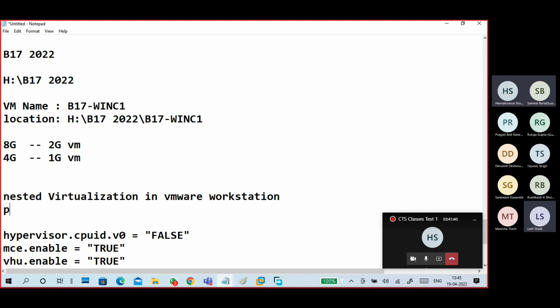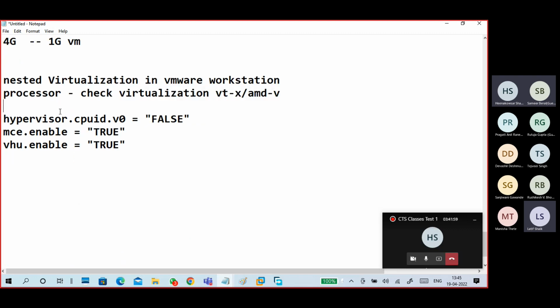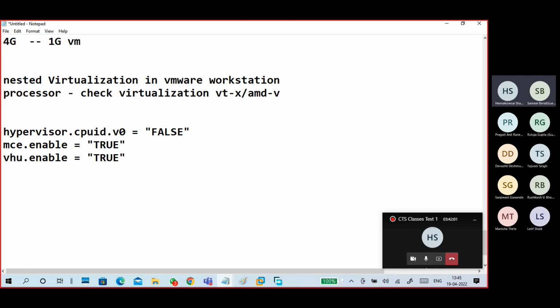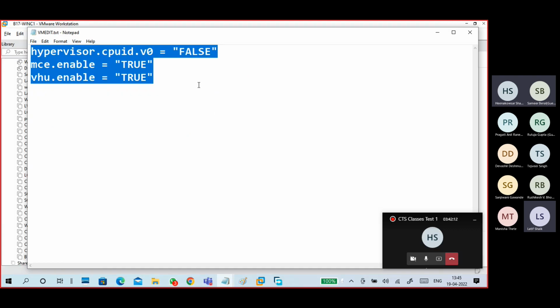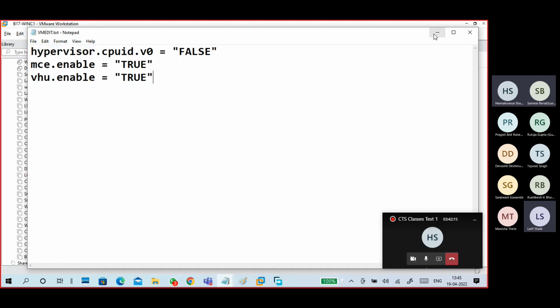One is at processor, check mark for virtualization VT-x or AMD-V kind of stuff. The check mark is required, and adding these 3 lines to the .vmx file. So you will get a nested virtualization. It means maybe you want to install Hyper-V inside. You can install it. Okay.